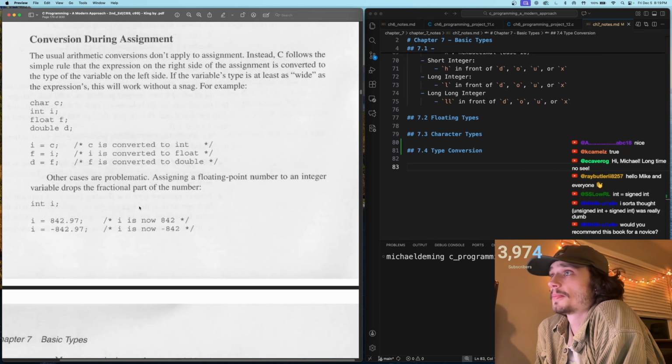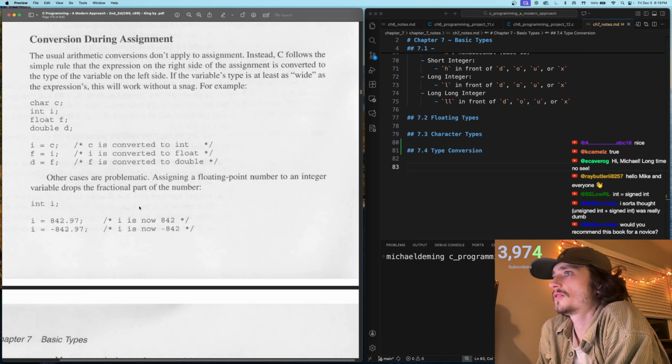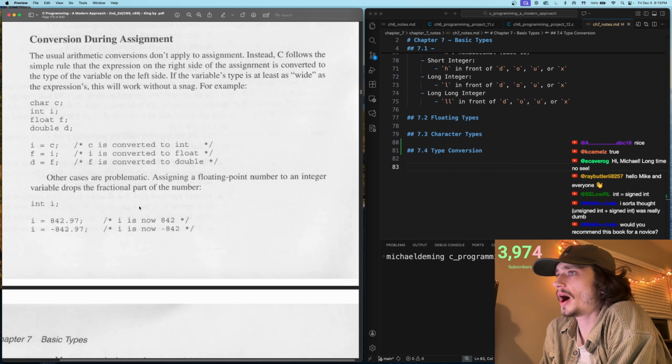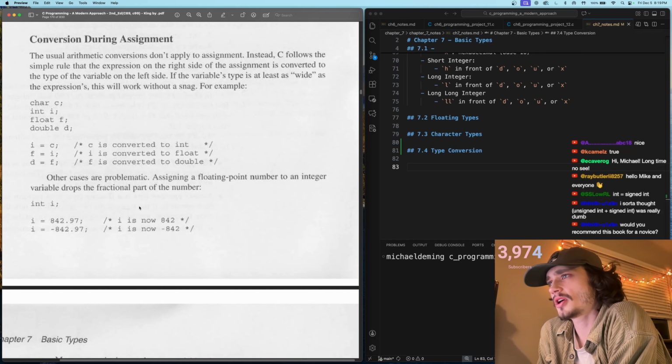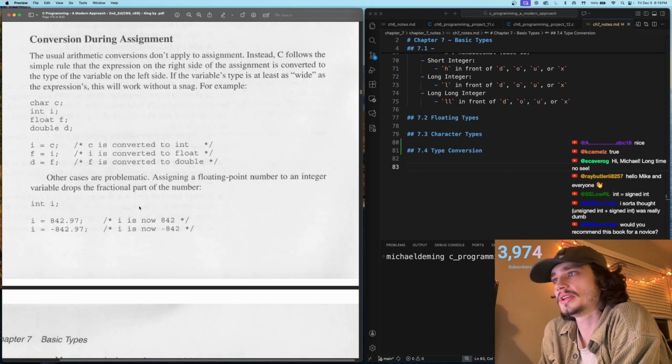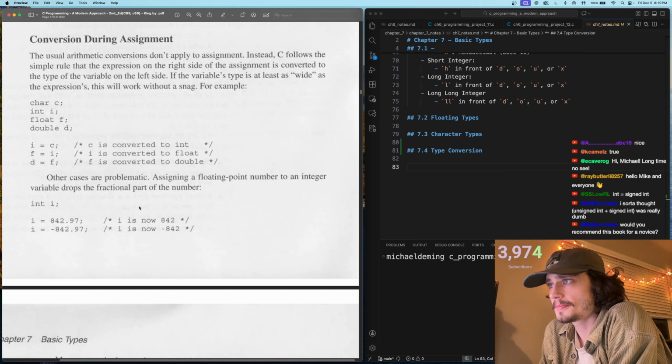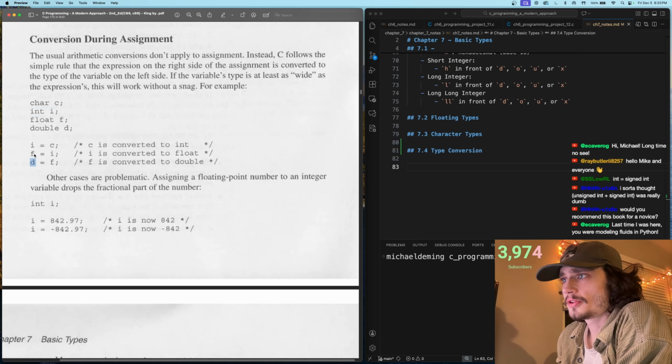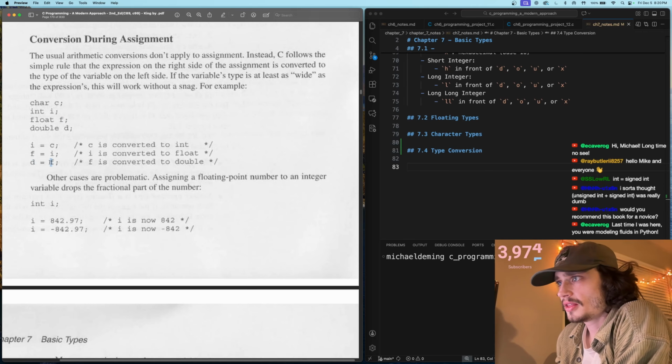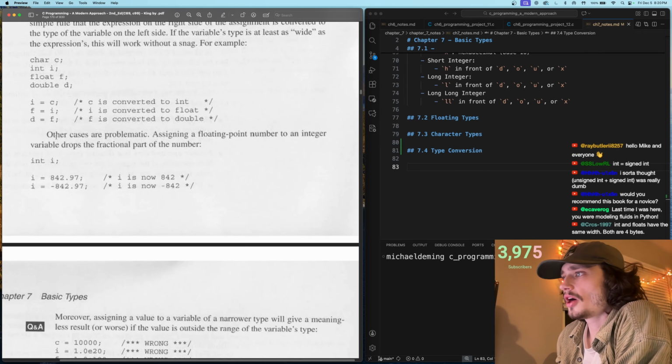Conversion during assignment. The usual arithmetic conversions don't apply to assignment. Instead, C follows the simple rule that the expression on the right side of the assignment is converted to the type of the variable on the left side. If the variable's type is at least as wide as the expression's, this will work without a snag. For example, we have char c, int i, float f, and double d. i equals c. c is converted to an int. Int has narrower range than float, so integers have narrower range than floats, and doubles obviously have larger range than the float values. Other cases are problematic.